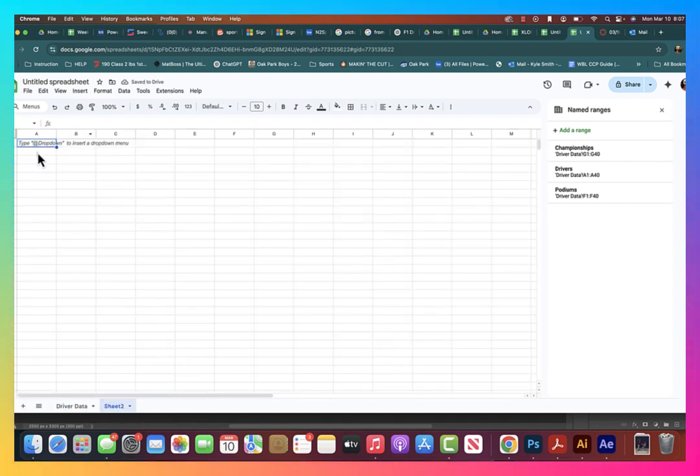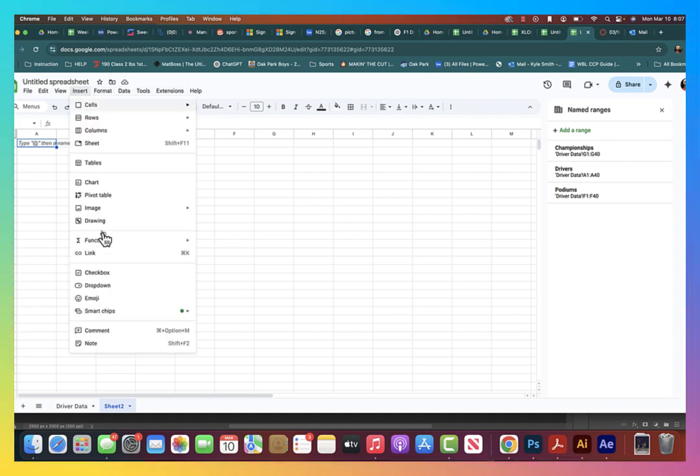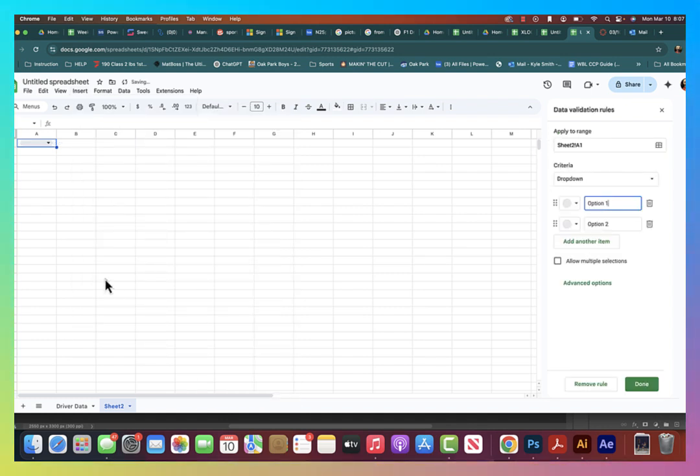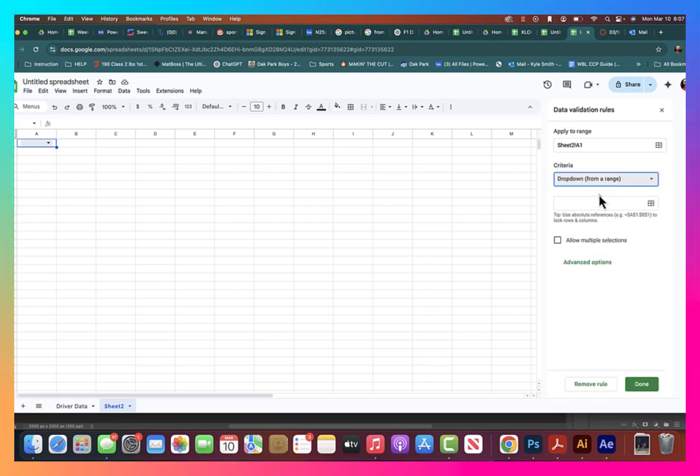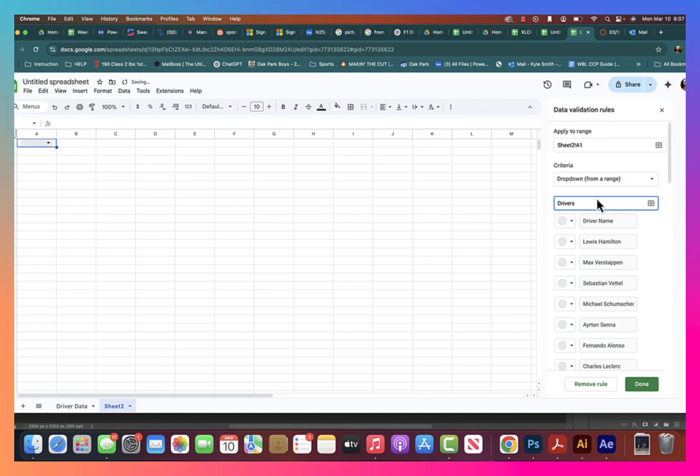But in this empty one, I'm going to create a drop down. So my drop down is going to be insert, and then I'm going to drop down like that. And it has a drop down menu now, but I want it to actually select from the range. So I'm going to go over here to the right and click drop down from a range. Then you just put in the range you want to do, which we want drivers. So I'm going to type in D-R-I-V-E-R-S. And it shows me the list of drivers from that list. And I'm going to click done.